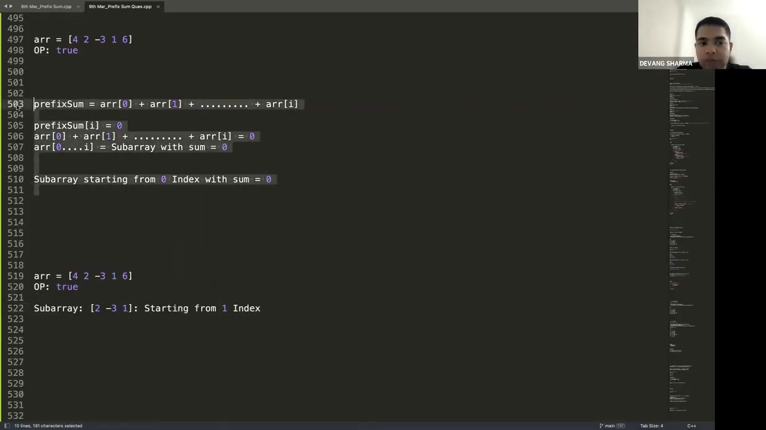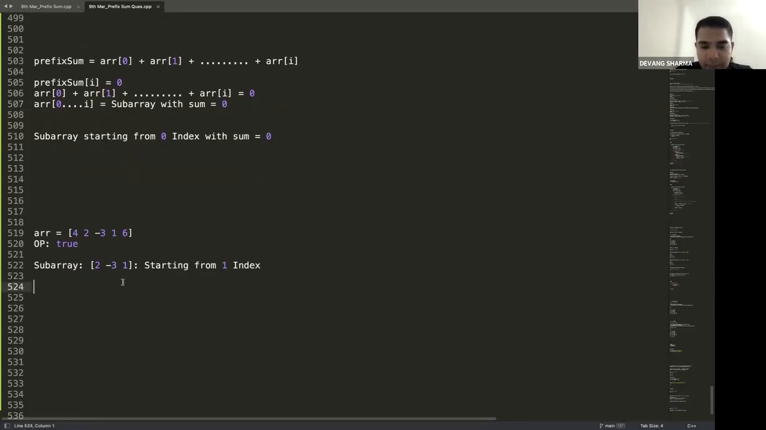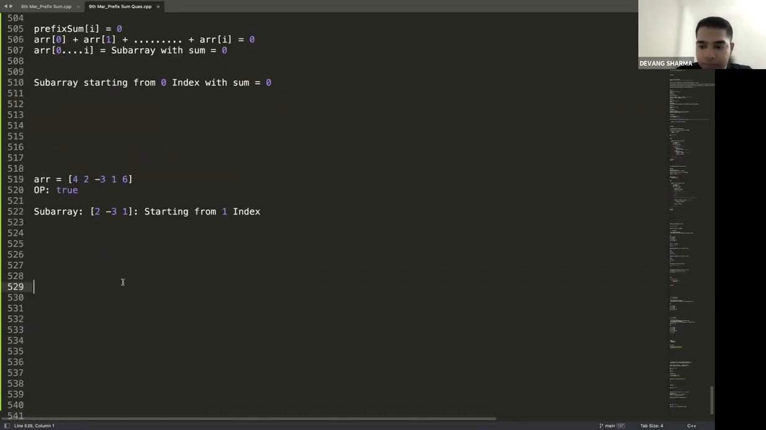Will the first approach of calculating prefix sum to be 0 be able to find this subarray? The answer is no. It is only finding those subarrays with sum equal to 0 starting from the 0 index. But what about those subarrays which still have the sum 0 but start from a non-zero index? This approach cannot find it. For that, we have to think of some other approach. That other approach is what I'm going to talk about right now.